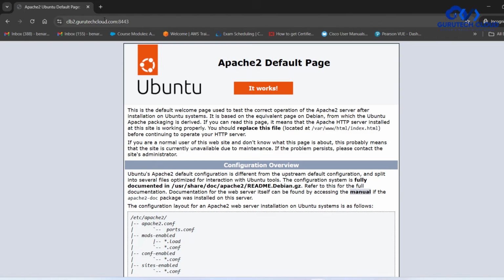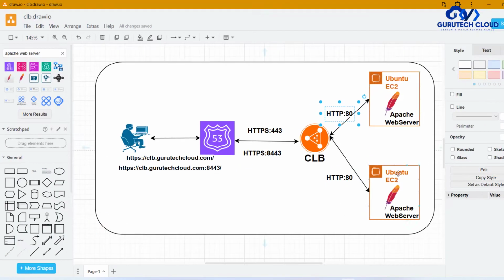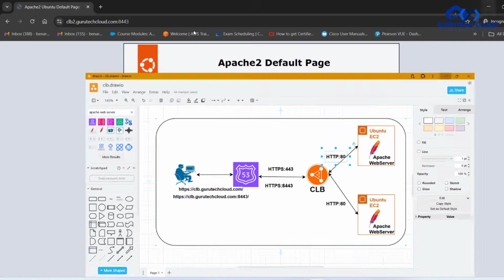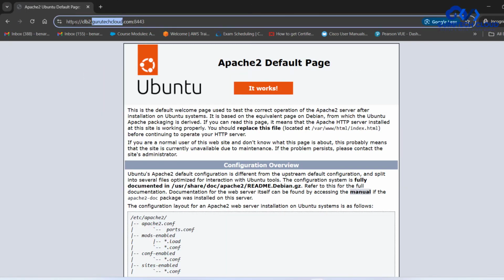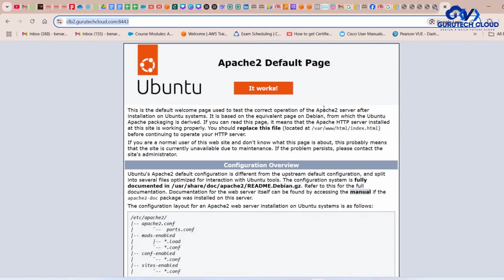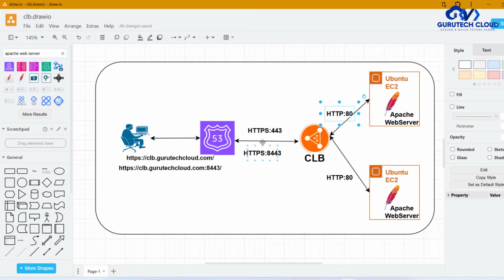Yep, so just assume that you deployed your website in these two servers. That's how you can access your backend servers securely using a classic load balancer and Route 53. Okay, perfect. Thank you so much, guys. In the next video, let's learn how to configure TCP listeners on a classic load balancer. Okay, all right, thank you so much and have a good day.